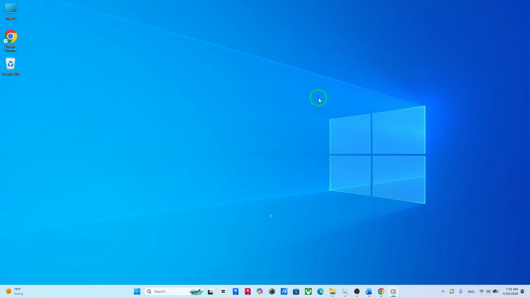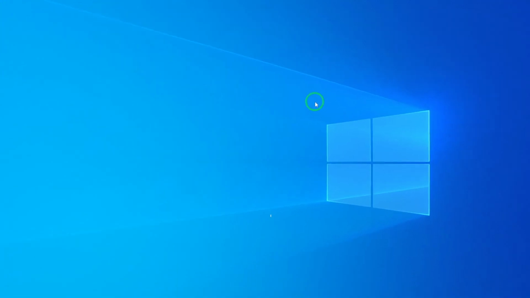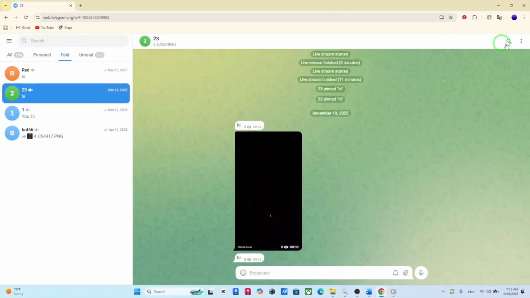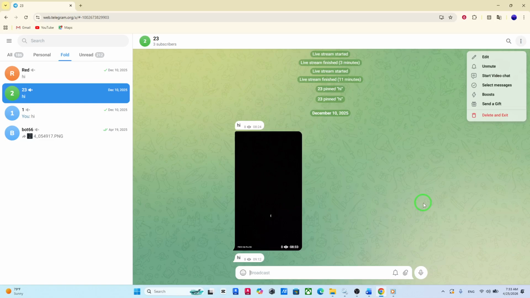Make sure you're logged in to the correct account connected to the channel you want to adjust. Once it's open, find the channel on the left side of your screen and click to open it. Next, look at the top of the page and click on the three horizontal lines in the upper left corner. This will open a menu with several options related to your channel settings.